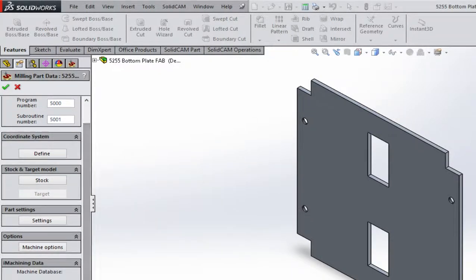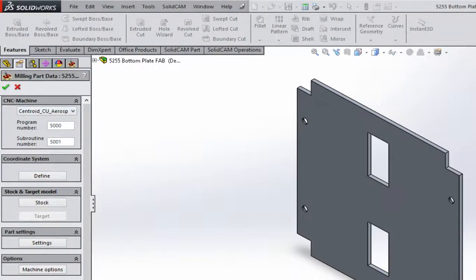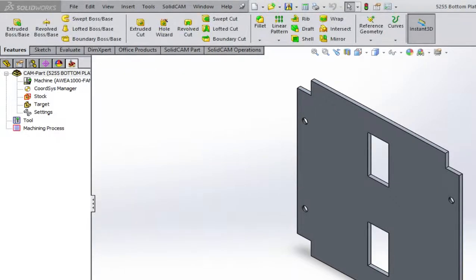The next step is coordinate system. We have stock and target, and that's about all we need to do. We need the machine, the coordinate system, the stock, and the target. You can mess with some of the other things, but it's not really necessary at this point. Coordinate system is very important. Okay, let's go ahead and define one. Let's hit define.